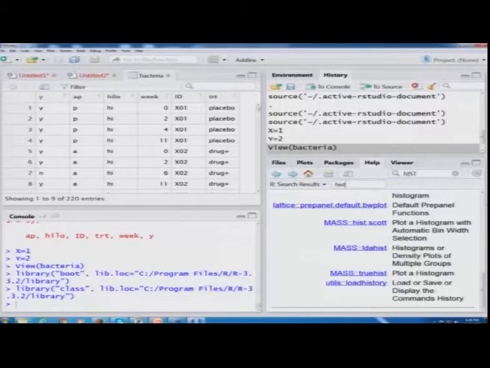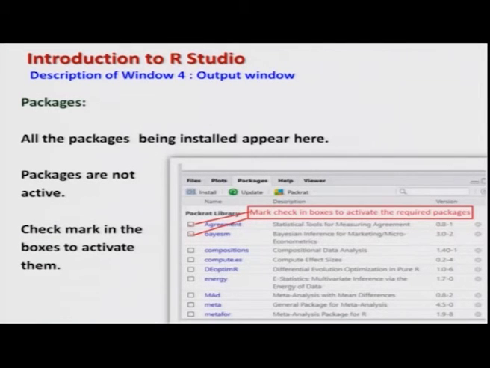Now let us come back to our slides. You can see that this is the same thing which we have seen. There are different options, such as install and update, about the packages. You have to keep in mind that unless you tick the packages you want to use, these packages will not remain active. And if there is an additional package that you want, you first have to download it, and then it will appear in this list.